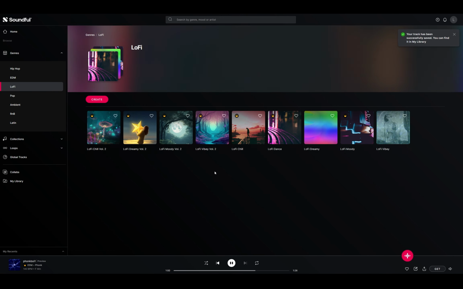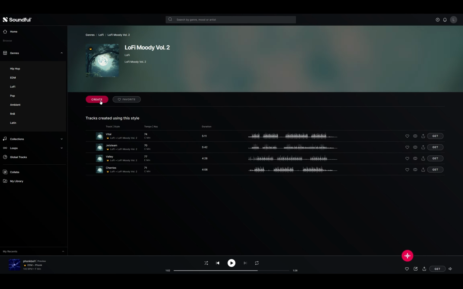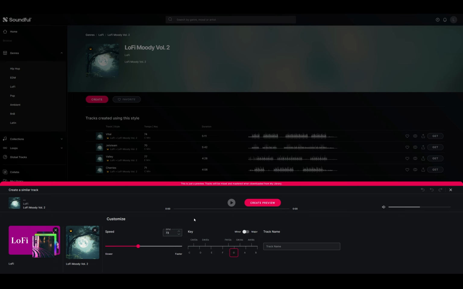Now, lo-fi is actually, in my opinion, what they've been doing the best since I discovered Soundful. And they have a bunch of volume 2s out, which are really, really good. So let's jump into this one. Let's just let it go and see what it does. I'm going to pick it to E minor. I'm on that theme today. Here we go.